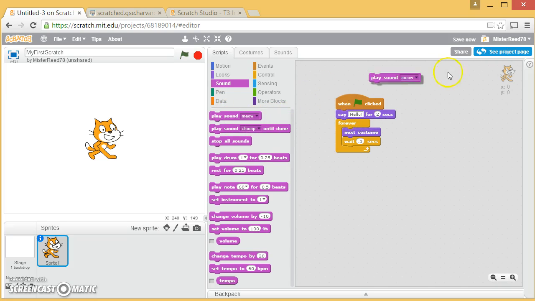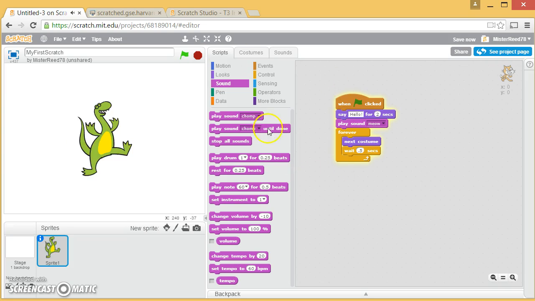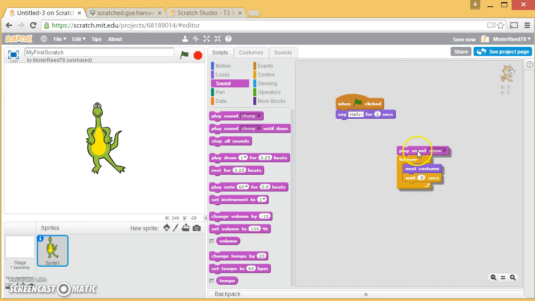Now here's what's weird. If you put it here, it's not in this loop. So right now it says it's going to say hello, it's going to meow one time, and then it's going to repeat only these two things forever. If you want to test that out, he says that, he meows, and then he repeats the new costume and waiting forever and ever and ever. Now, let's stop that. Make sure you understand how this forever loop works. Oh, that's not what I wanted to do.